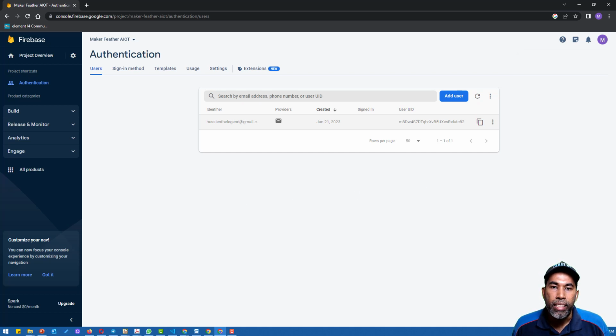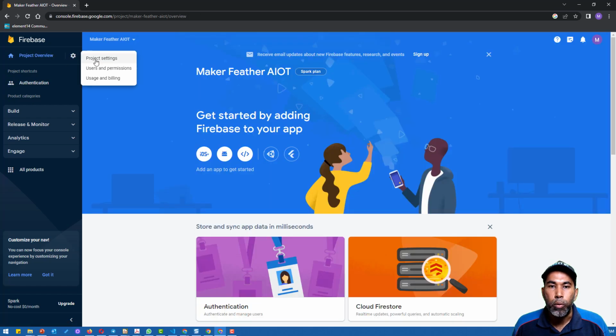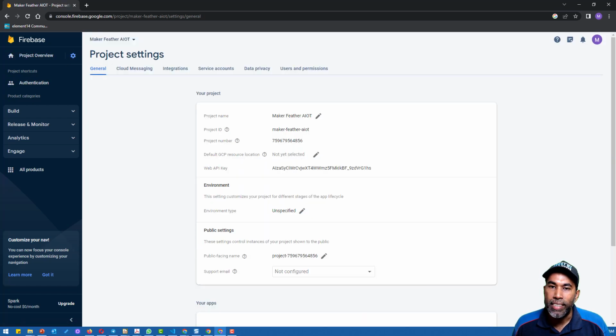Next, we need to get the API key. For this, click the gear icon next to the Project Overview and choose Project Settings. Copy the Web API key as we will need it later as well.